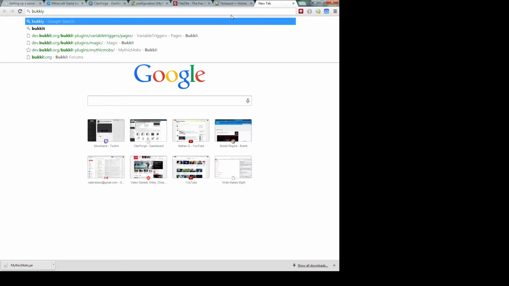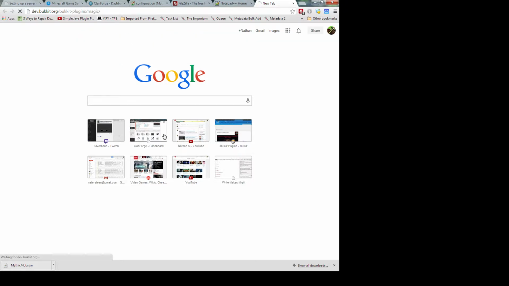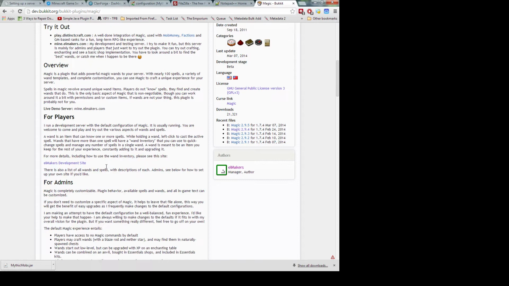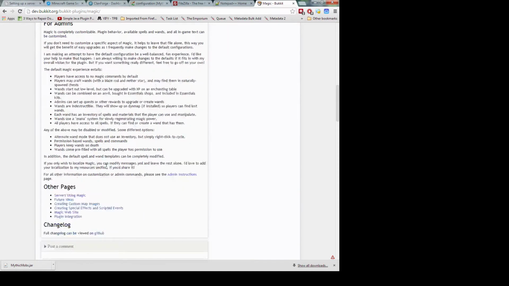Magic. See if I can actually find the page really quick. There it is. Okay, so this is obviously the Dev Bukkit website for Magic. You pull it up, and I usually keep this handy. I can go in and look at how to edit the file. He's got all these different pages: server using Magic, future ideas, creating custom map images, and Magic website and plugin integration.